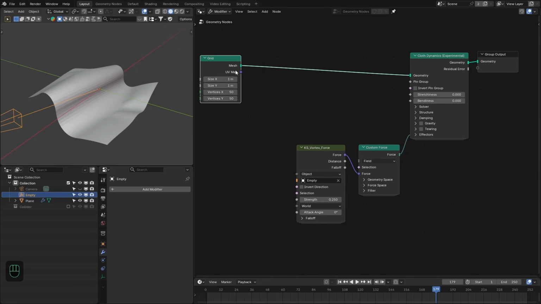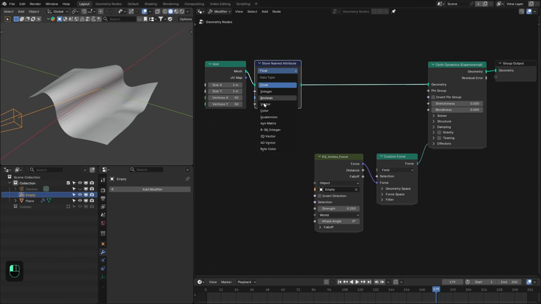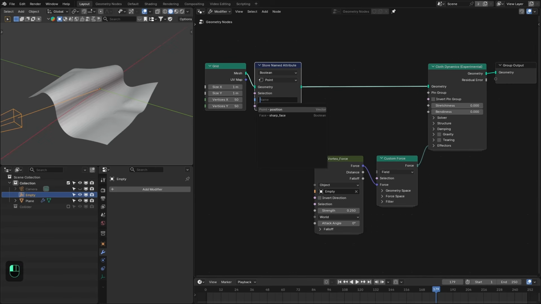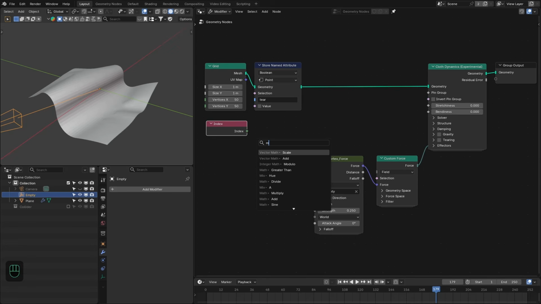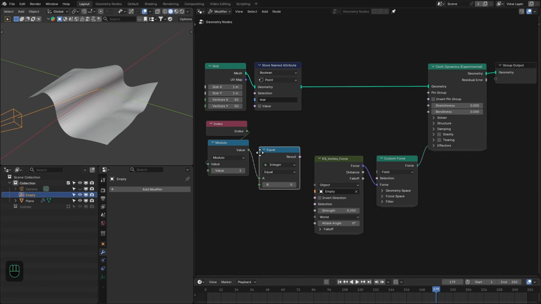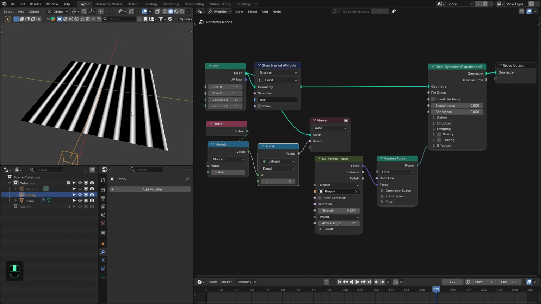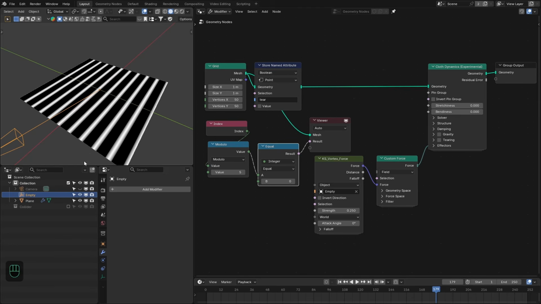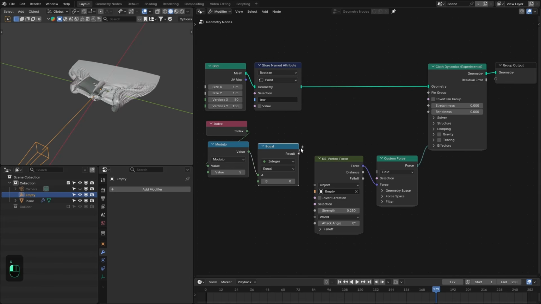Before that, we're going to add the option for the tearing. So let's add the store named attribute node, change that to Boolean, and let's type here tear. Then we're going to add the index node, and after that we're going to add the integer modulo node. Then we're going to add the equal node. So when this node output is 0, we're going to make that true. So we have something like this. We're going to tear this cloth where we have this non-zero value or true value. So let me increase the y-axis count, so we have more strips. Then we can plug that here.